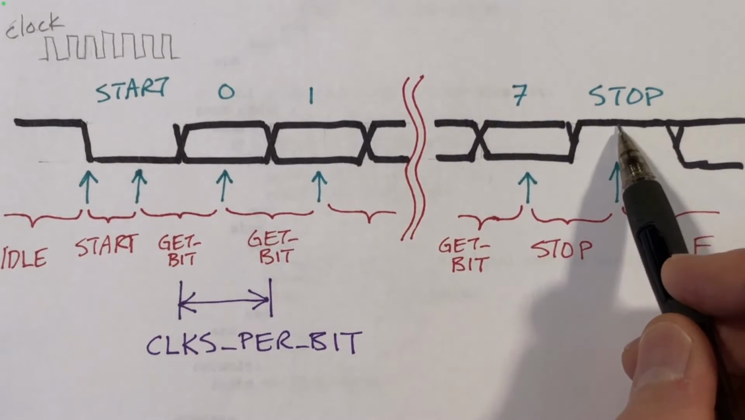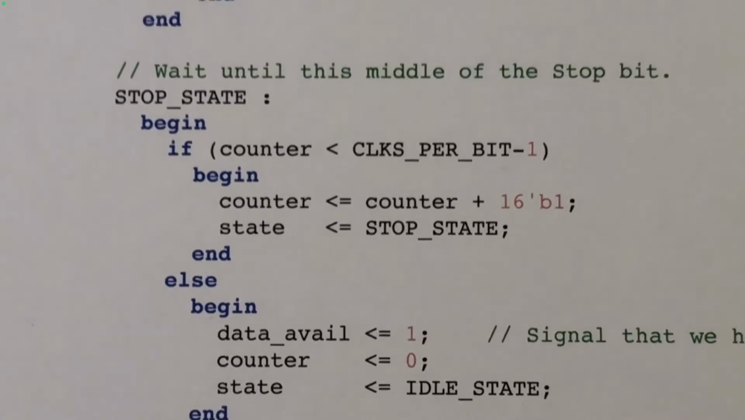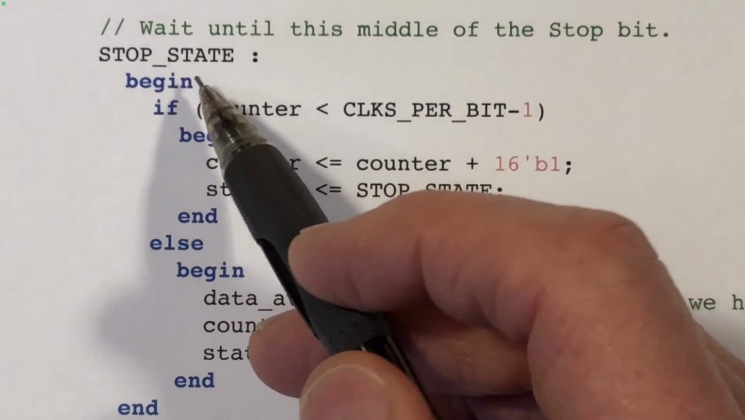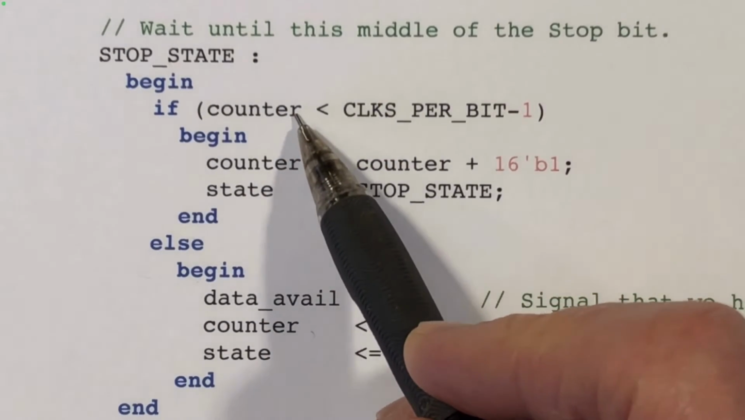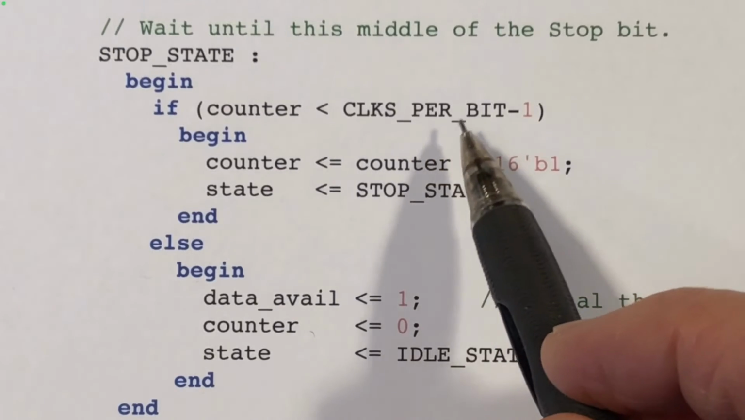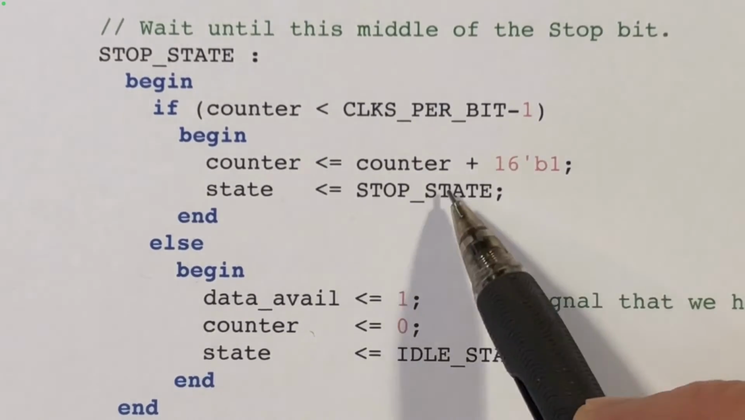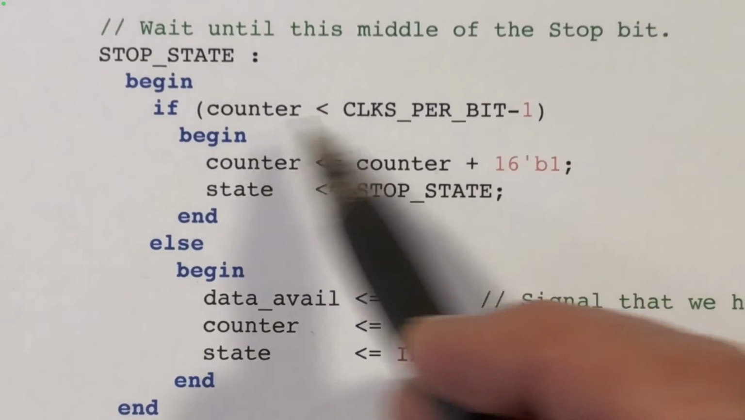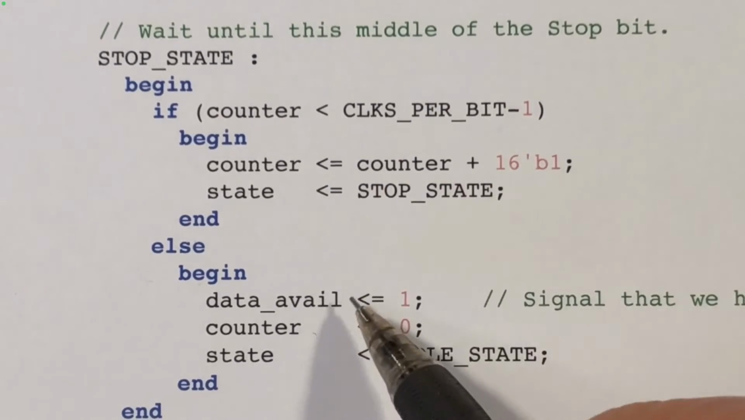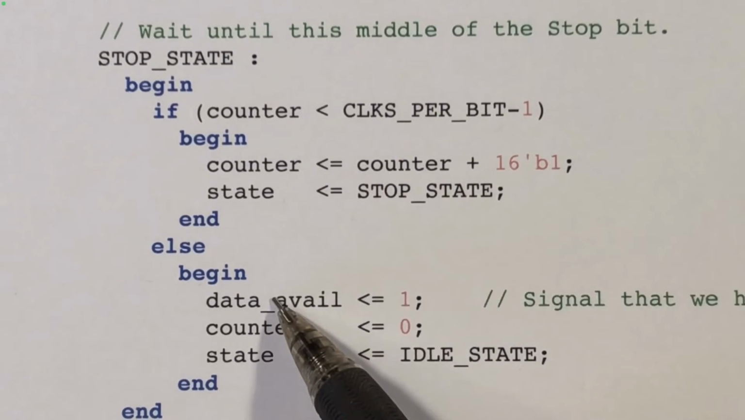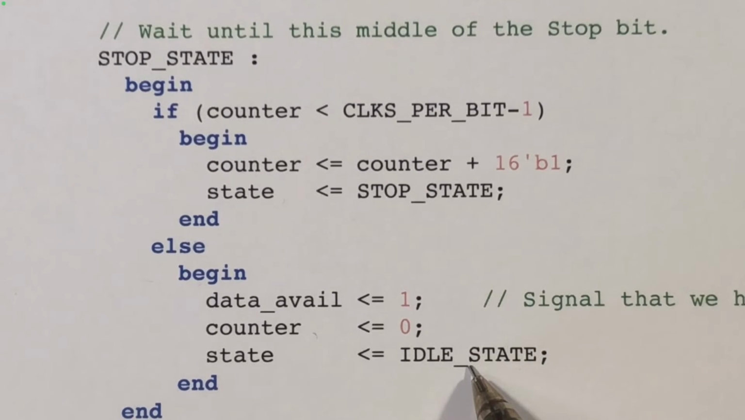So we need to wait one bit time to get to here, and that's what's happening in the final case in this case statement. So if we're in the stop state, we take a look at the counter register, and if it has not yet reached this maximum value, then we simply increment it and remain in this state. On the other hand, when we have reached the middle of the stop bit, then we will set the data available register to 1 and return to the idle state.